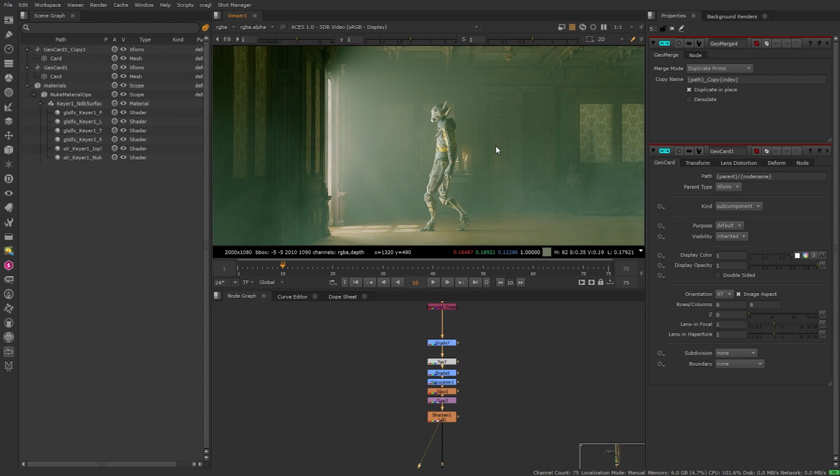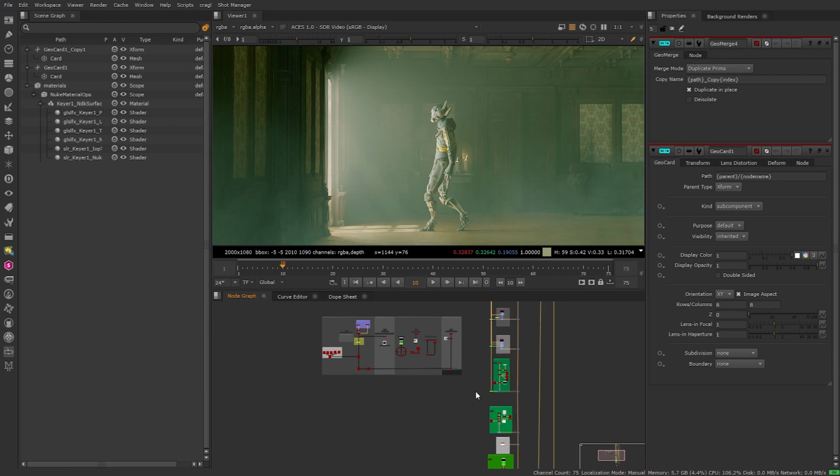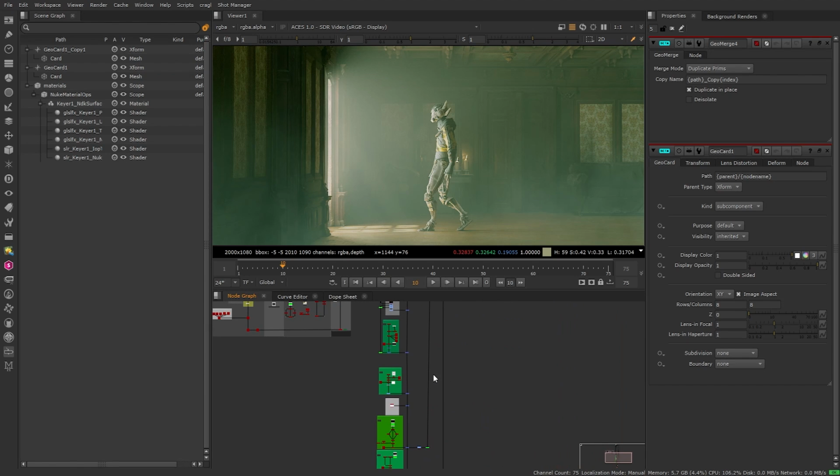So really, it's about that, yes, there is a new 3D system. It is USD based. It's bringing in new workflows, and really as a compositor, how to utilize these new workflows as a part of your day-to-day compositing.